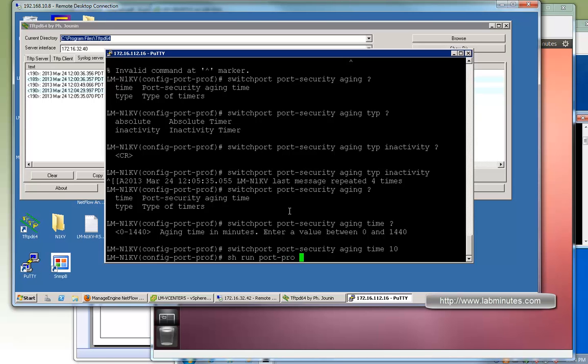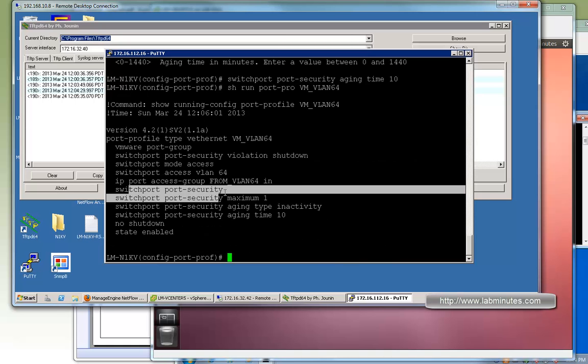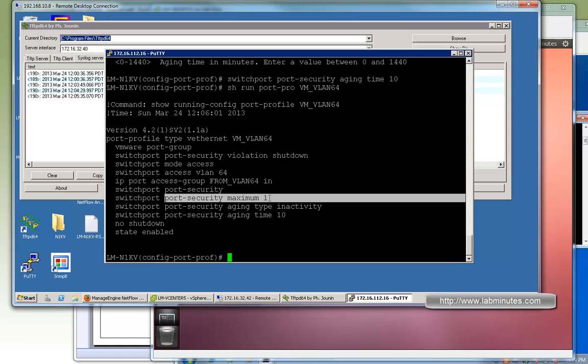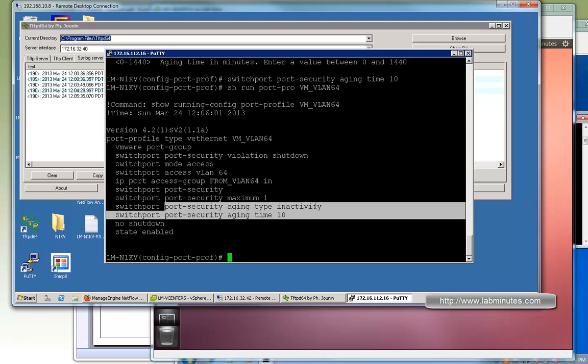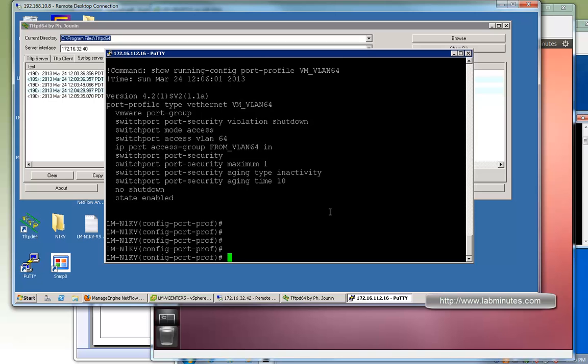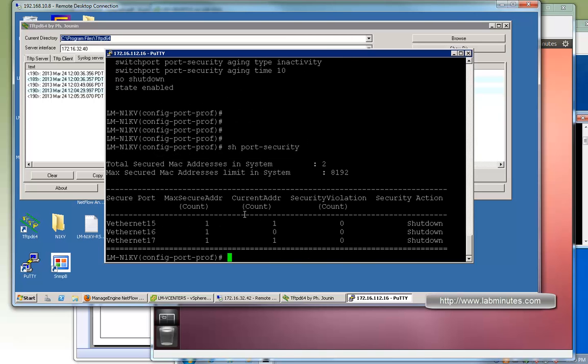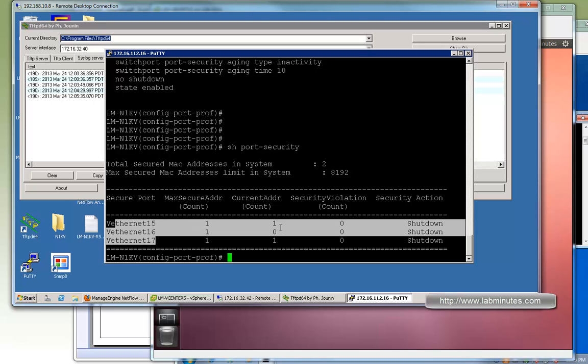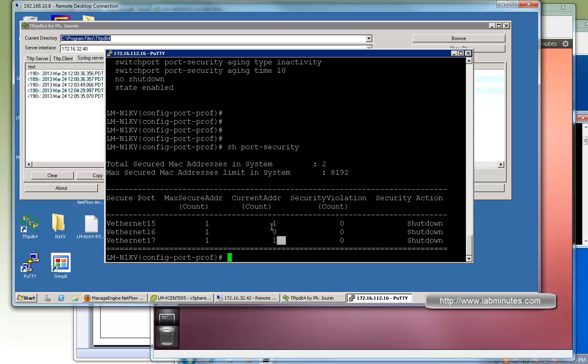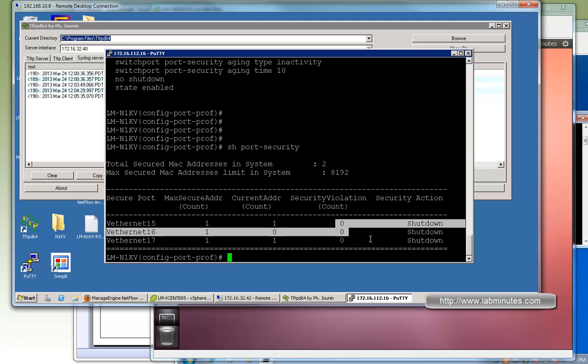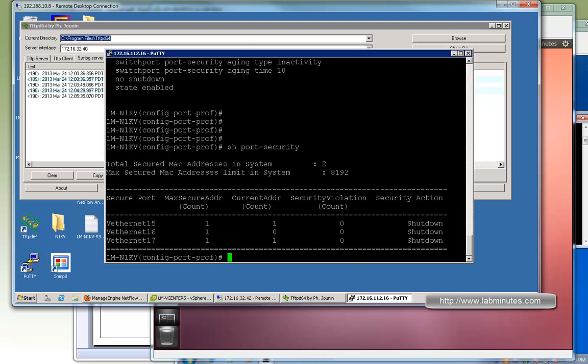So show run port-profile VM-VLAN64. Okay, so we have port security enabled with the maximum MAC address of 1. The violation is shutdown, which is the default. That's why it doesn't show up here. The aging type is inactivity, and the aging time is 10 minutes. And you can also do the command show port-security. You see that it's been applied to the three interfaces, 15, 16, and 17. And currently, 15 and 17 see one MAC address. You see the action is shutdown. And so far, no violation has occurred, so the count remains 0.